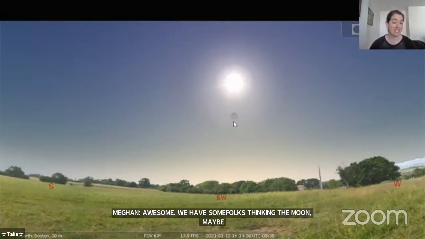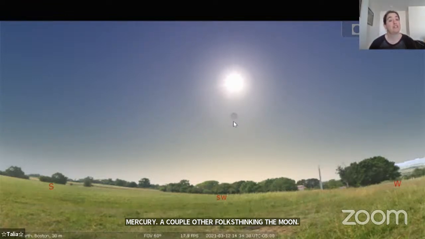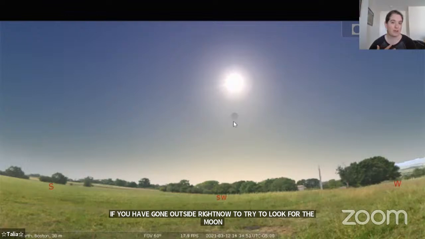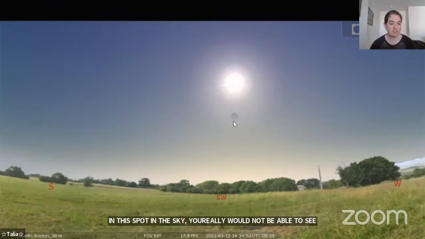And if you were to go outside, I know I said this is what the sky looks like outside right now. If you were to run outside right now and try to look for the moon in this spot in the sky, you really wouldn't be able to see it. You can see it here in our digital program, but if you were to actually go out and look at the sky itself, there's two things that are going to make it very, very difficult to see this moon in the sky right now.